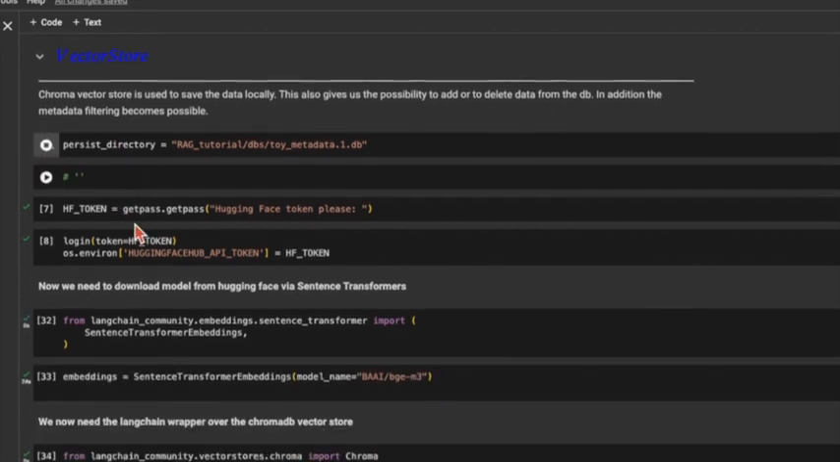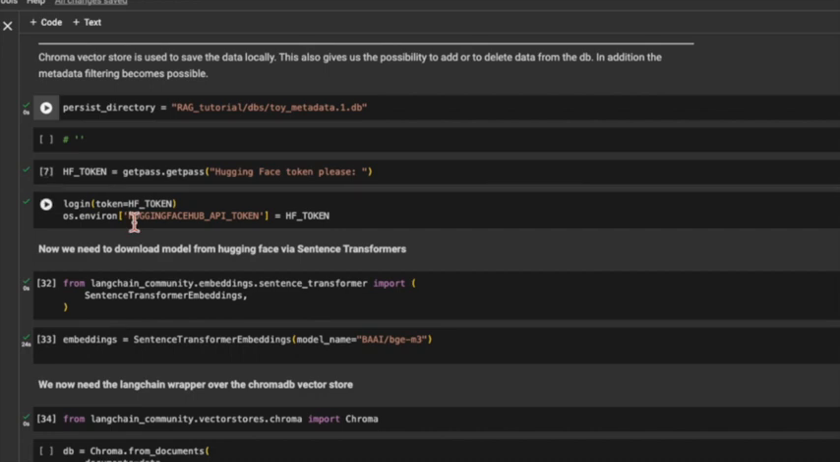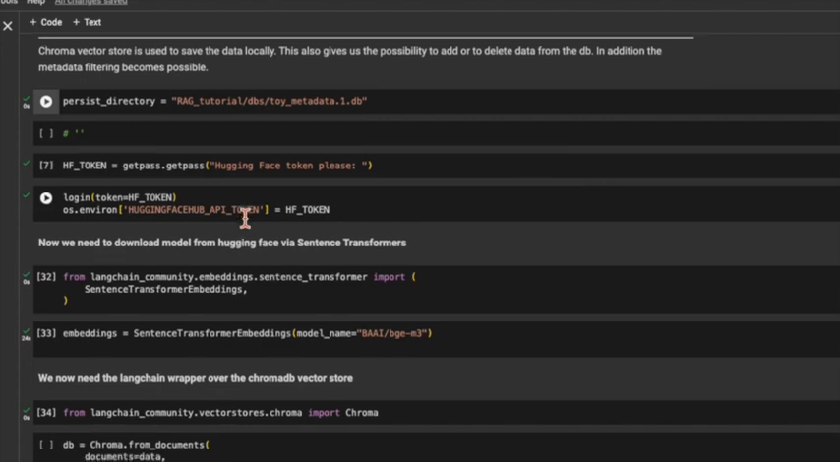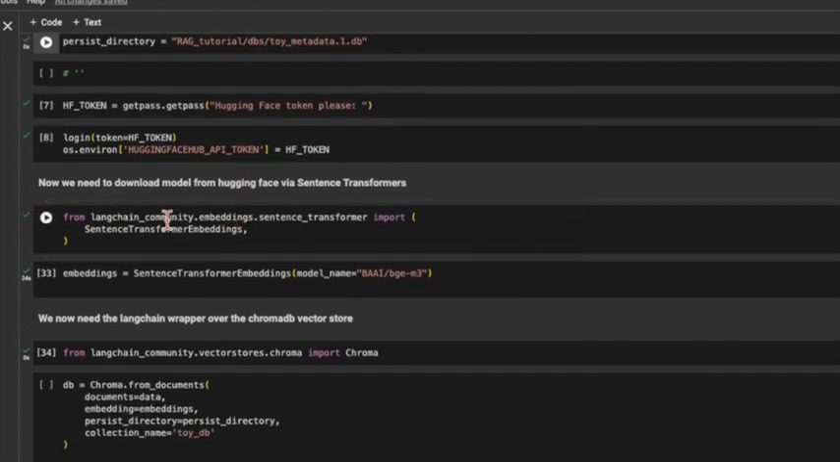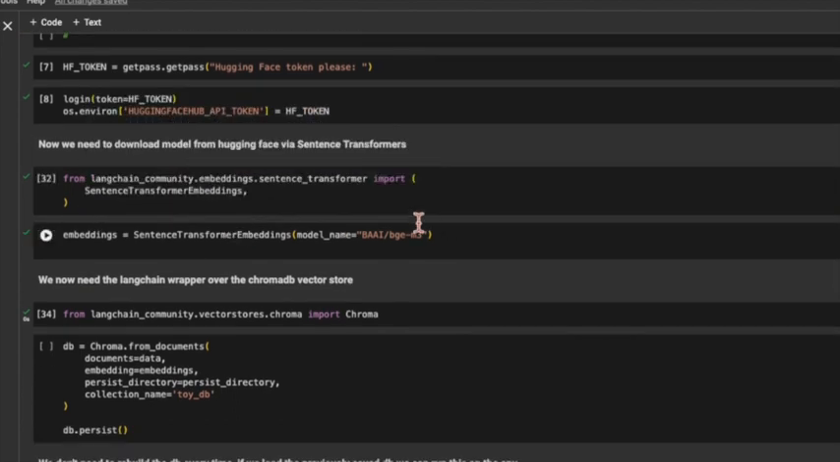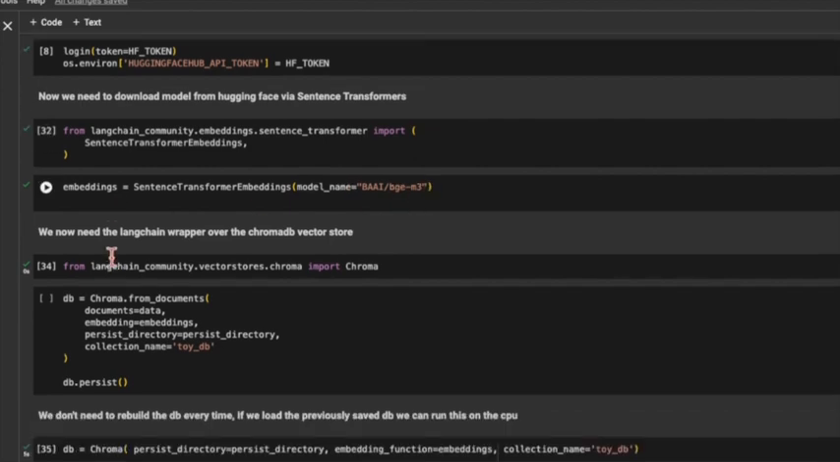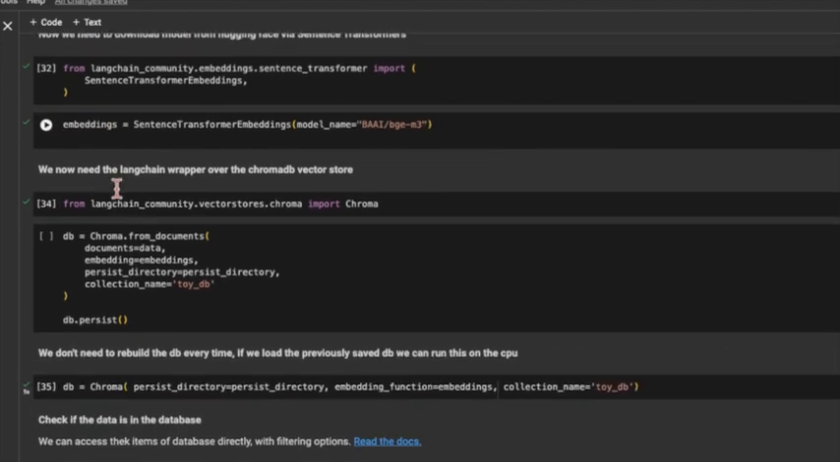So the vector store that we're using in this case is going to be a Chroma vector store, but we're going to need to attach, of course, the embedding model to this vector store. And so we're out to Hugging Face, we get a Hugging Face token. This time we're going to use this sentence transformer embeddings to get our model. So we specify a Hugging Face model name here, and we get our embedding model.